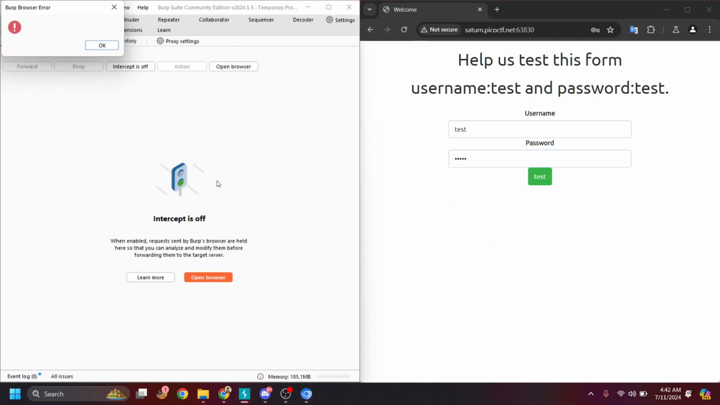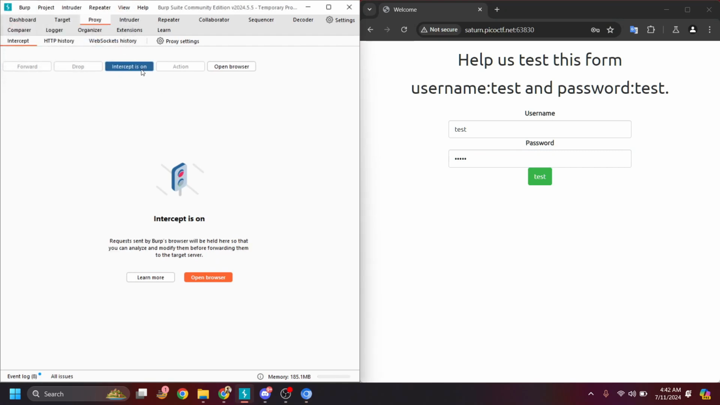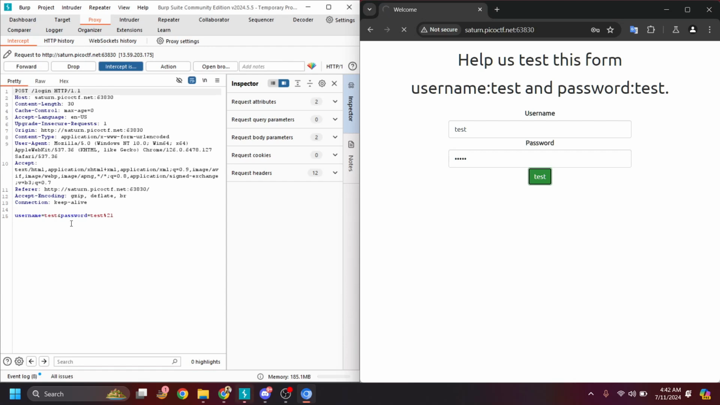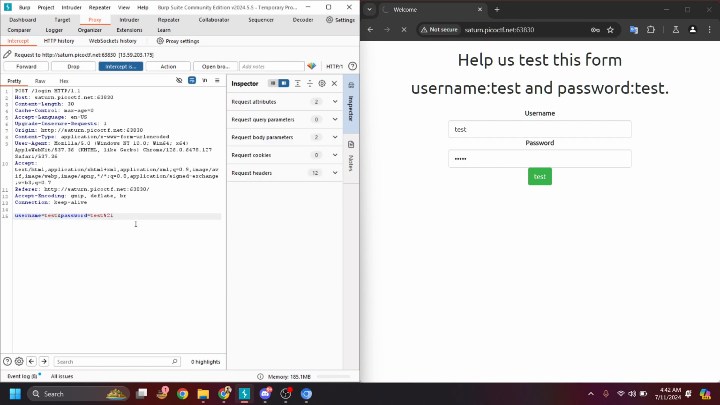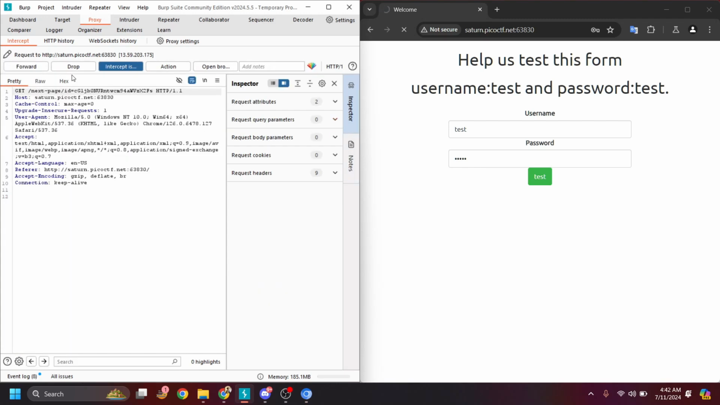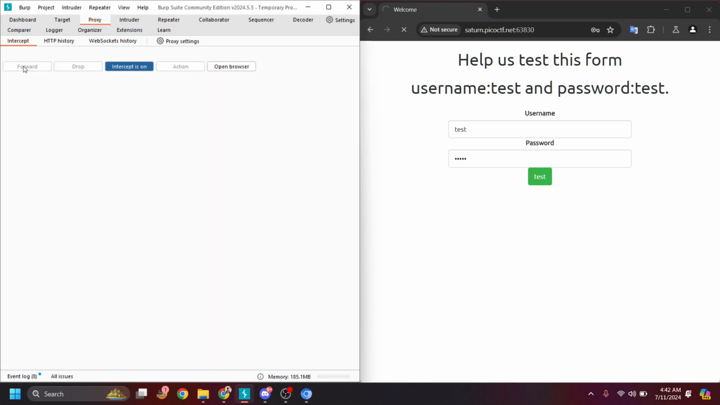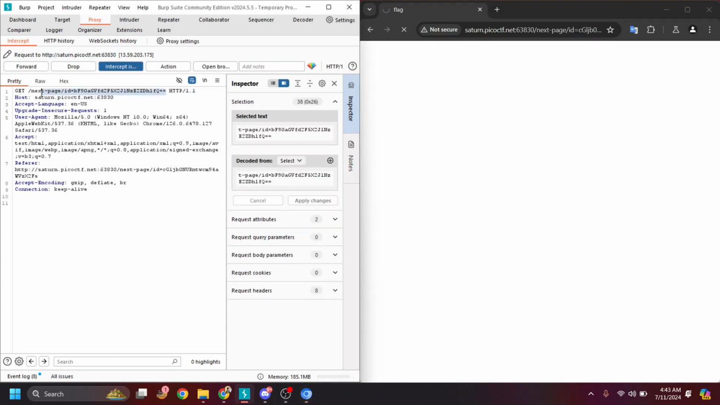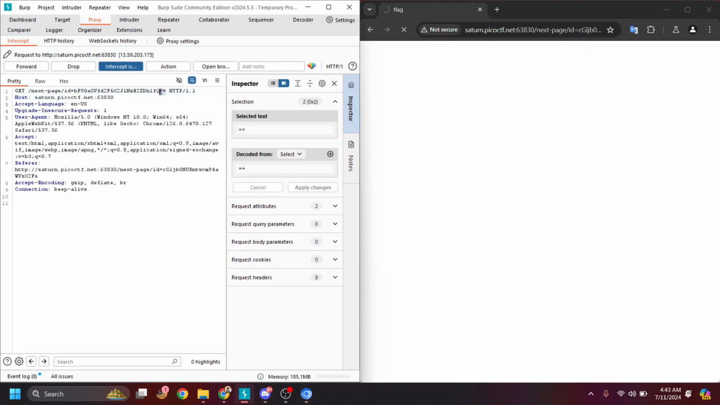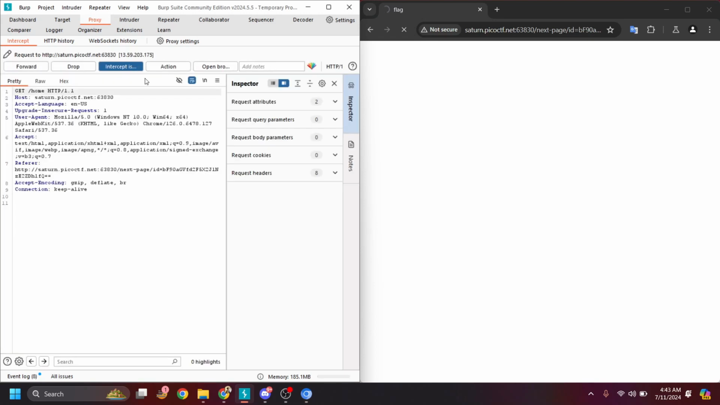Before anything, I'm gonna try to intercept it to see if everything is okay here. It basically passes a username called test and a password. There's nothing too much going on here, so I'm going to forward it. And we get a next page with some sort of an ID, which we will be using later, but for now I'm going to forward it. We also get another ID here, which is most probably encoded in base64, as we can tell from the equal signs. Let me forward it.